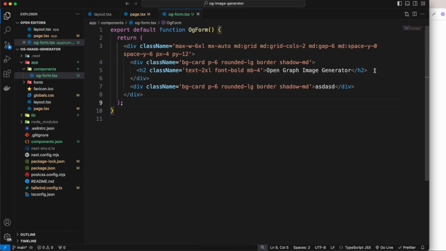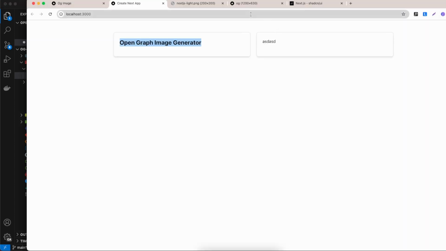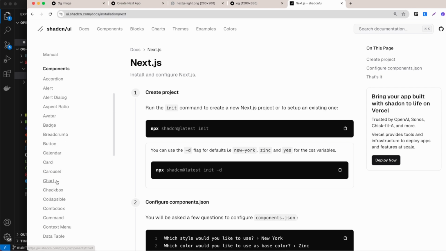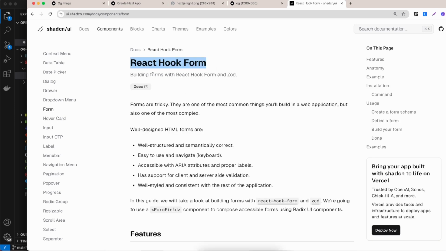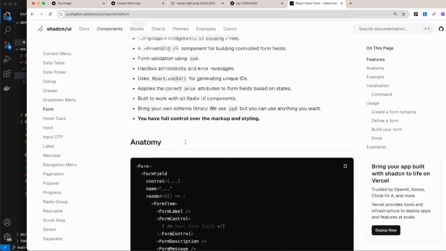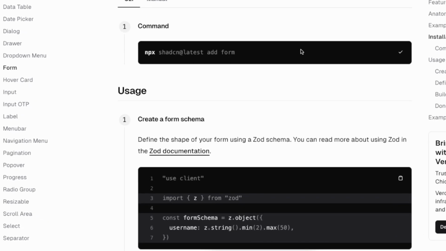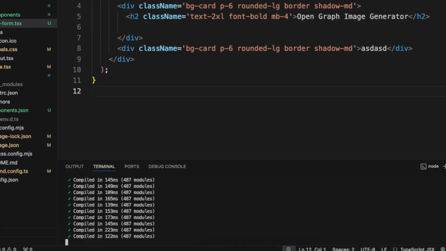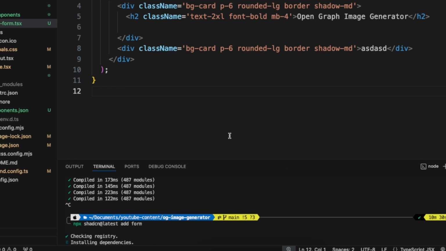Okay, great. So in here, we are going to put the form. To create the form, we are going to use the Shadcn UI right here. So let's go to form. I think the better way to create a form is to use this form from the Shadcn UI. As you can see, the Shadcn UI uses this React Hook Form by default. And then how to use that? Simple. We'll just copy this command right here, go to terminal, and we need to just paste that right here and hit enter. It will install the form for us. Just wait for that.